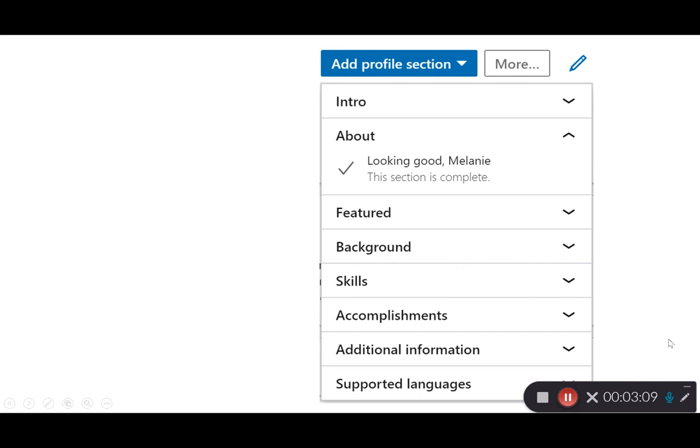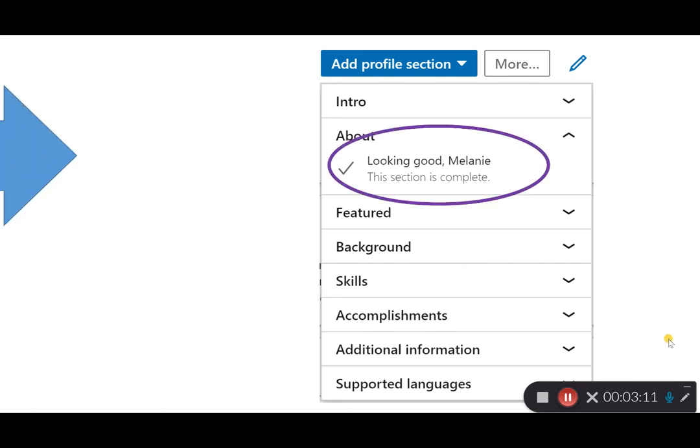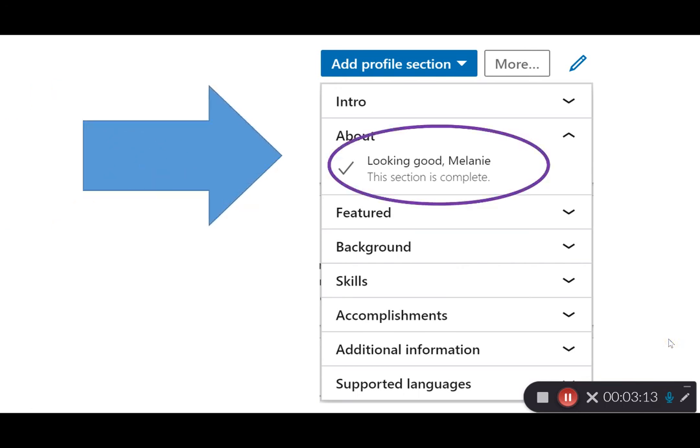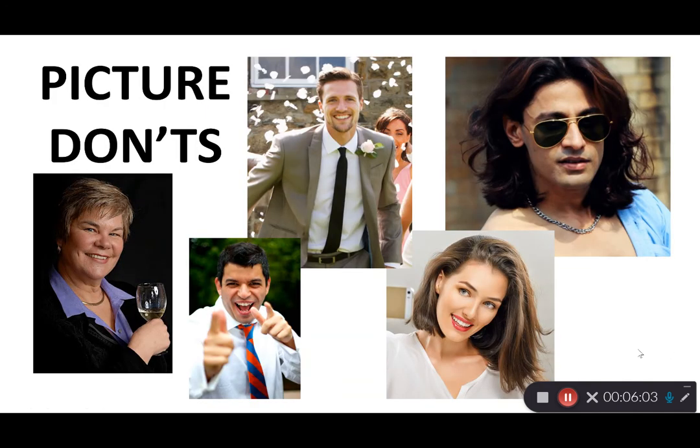Now, under that same Add Profile section, you will get some progress reports. You may look at certain sections and it'll say, looking good, this section is complete. That is how you know you have filled out that area, but that does not mean that you shouldn't look at it to make sure there aren't things that should be updated. Your About section, for instance, is a summary, and it may summarize some things that you used to be interested in pursuing and are no longer looking at as far as future career opportunities.